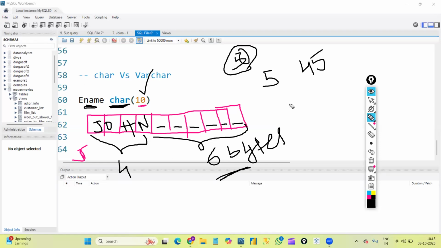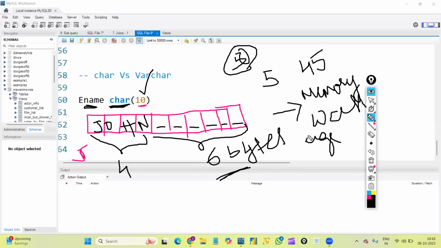So I can say this leads to the memory wastage issue, correct? Our memory is being wasted here just by filling with the blank spaces, correct? So memory wastage will happen whenever we use char data type, okay?